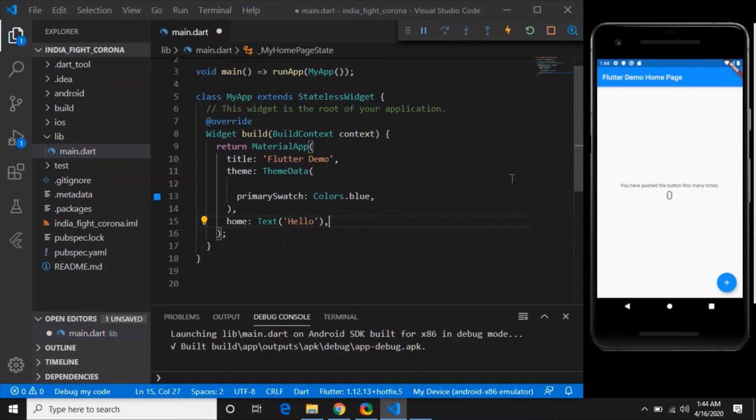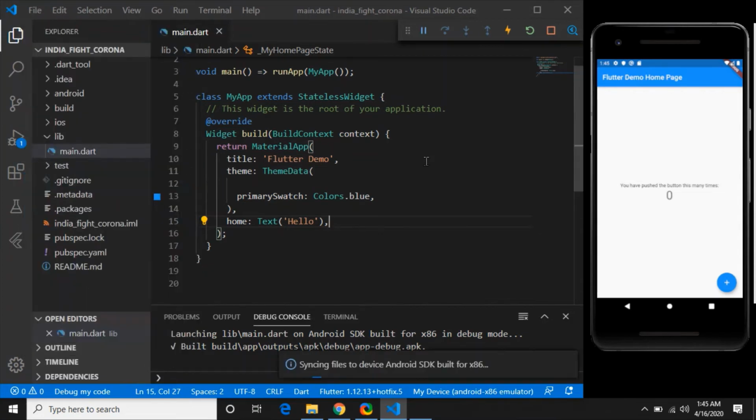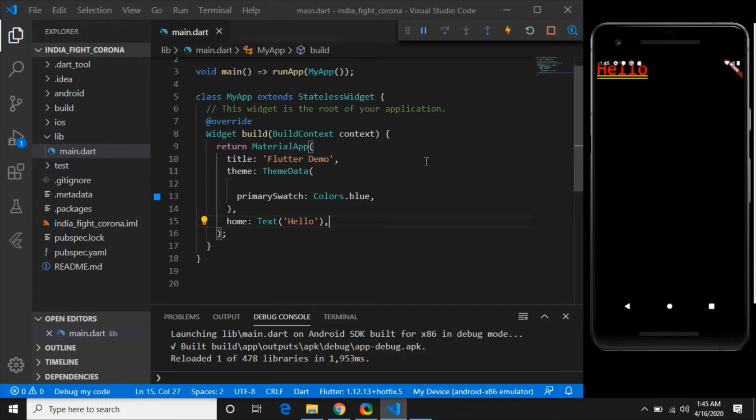File, Save shortcut is Ctrl S, so we will use Ctrl S from now onwards. So if you save, look, hello, and this is the basic starting point from where we will start. Now what I want to tell you is, this is the Flutter material.dart.